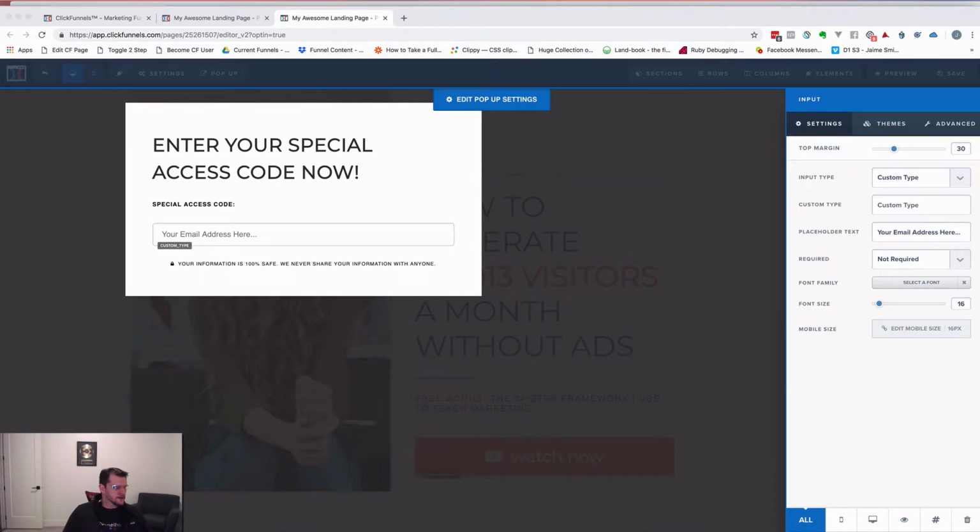We really just need to name this whatever we want. I like to name this something like CF underscore secret input, just so you know what it is. It's not a big deal, it doesn't matter. You're probably not going to go back and reference it later, but just give it something like that in the custom type. And then you'll want to put your placeholder text. Obviously it starts out by default as your email. You want to say something like, enter the secret code here.